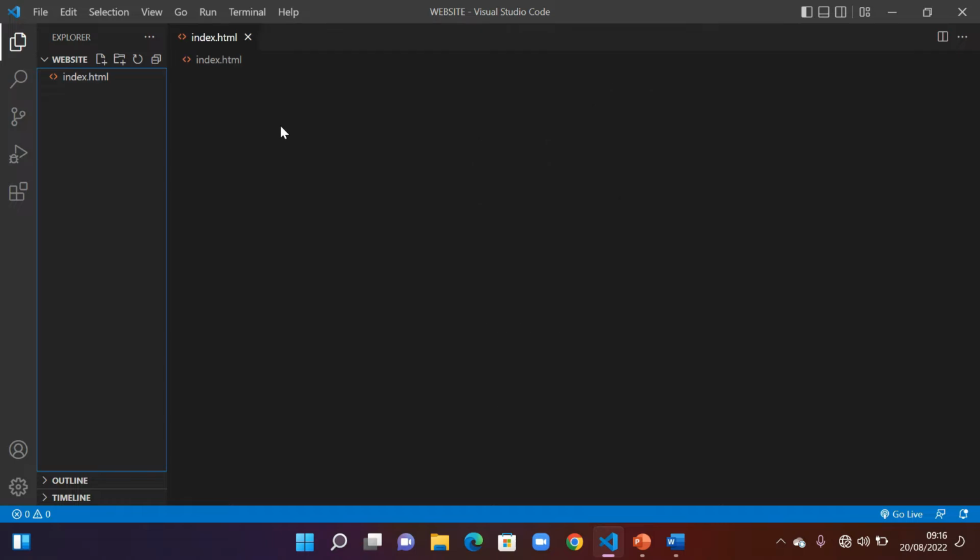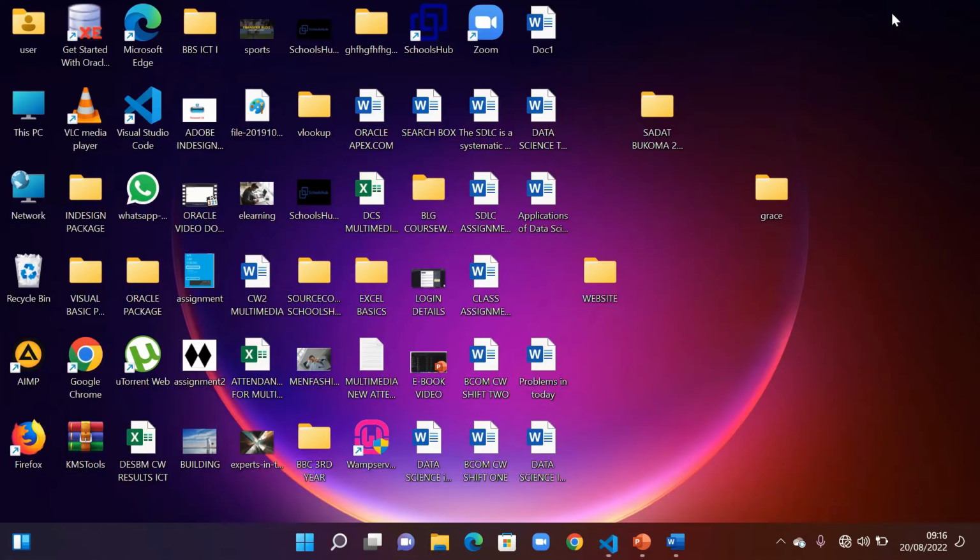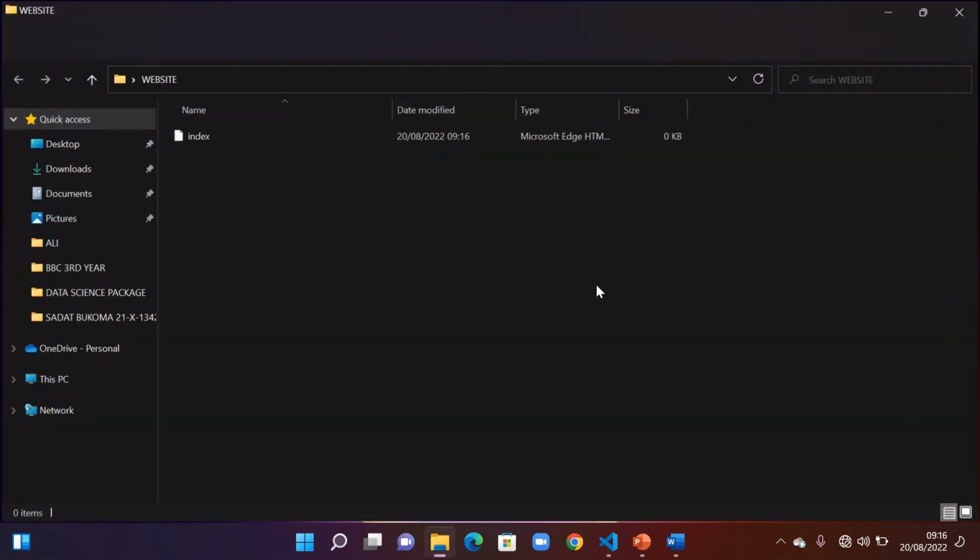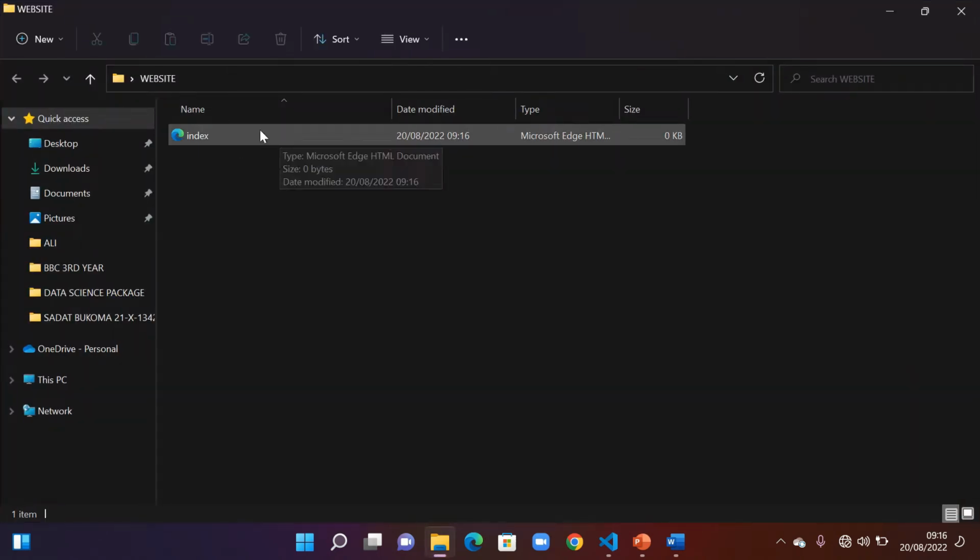So you press enter and it will create our file. Just know that we have this within our folder. When you go back to our setup here, you can see the file has already been created.